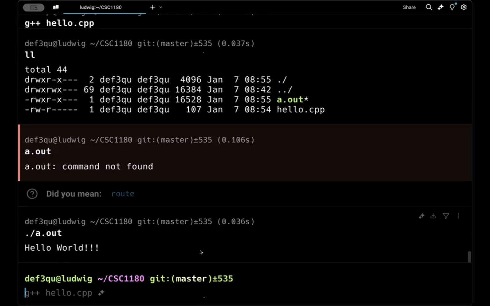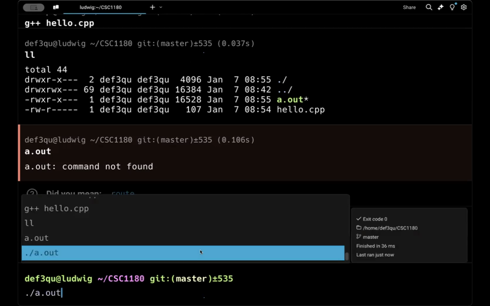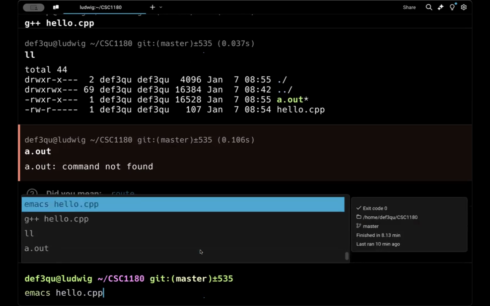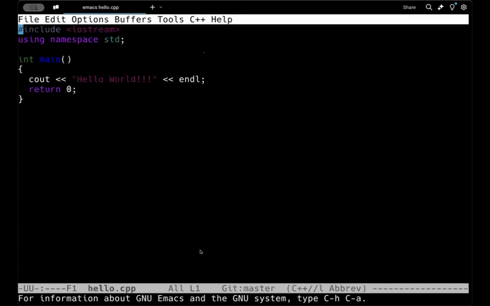Again, on most systems, but especially on Warp, if you hit the up arrow, you can go back and not have to type in those commands again. Okay. So I'm back into Emacs looking at my program. Okay. So a couple more things here.